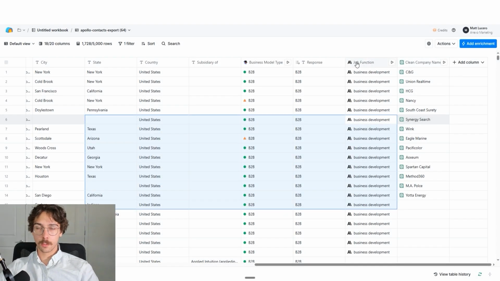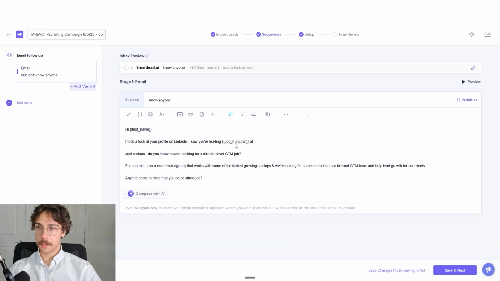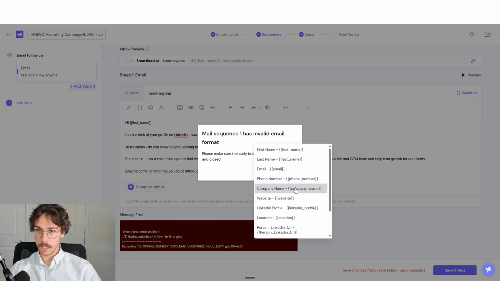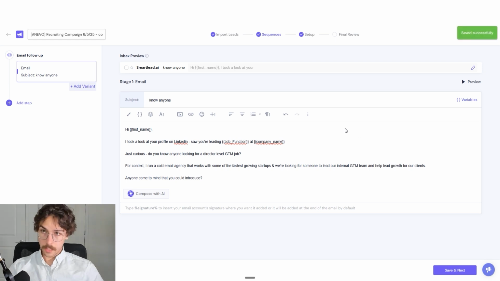And the way that Smart Lead names the variables is it's just the same name as the column here. So this one's called job function. So I'm going to go over here and type job underscore function. I'm going to close this out. And then the company name, I just map that as company name. And so I'm going to press insert variables here. And I'm going to input company name here as well. It looks like Smart Lead tried to save it here, but let me try it again. And so hopefully this should be all set.